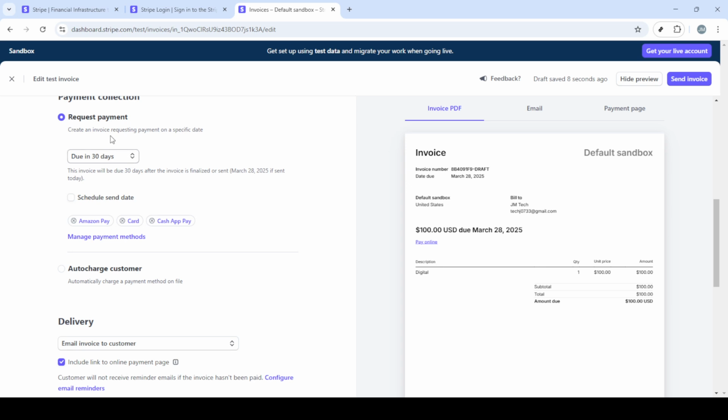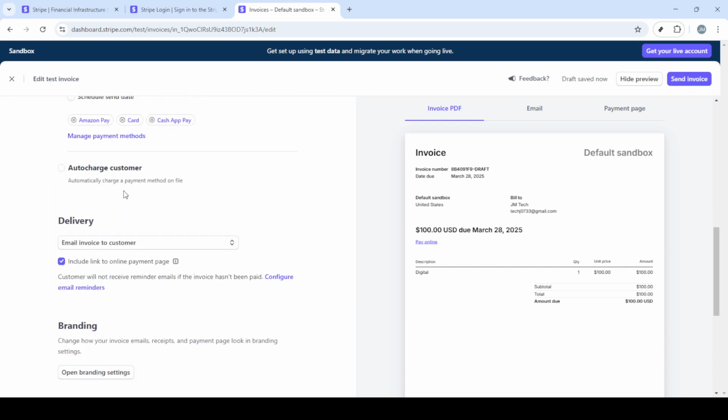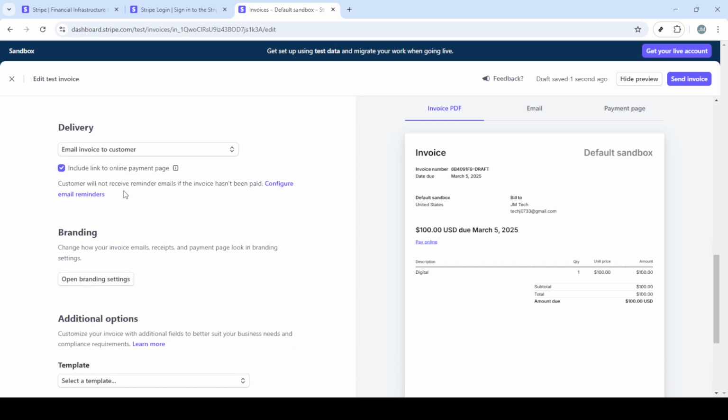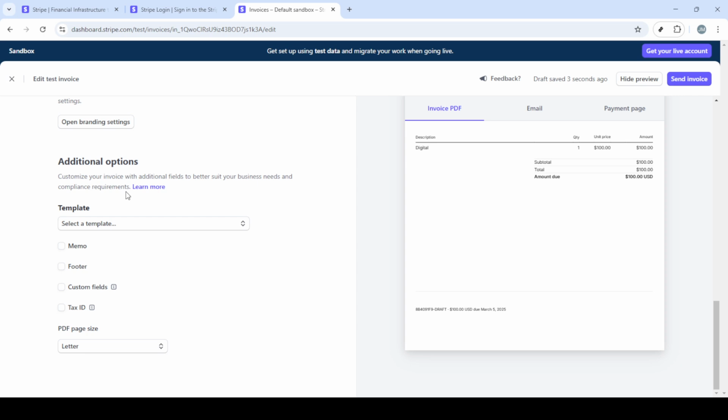Next, you need to determine the payment collection method. Stripe offers various options here. You can allow automatic payment collection or choose to manage it manually depending on what suits your business needs. Once you've filled in all the necessary details, it's time to save your invoice. Click on the Save button and your draft invoice will be stored securely.